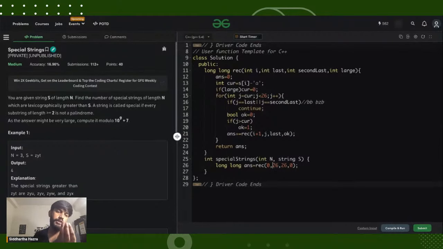Because when we start from A, the last character won't be A. So we are not starting from A, we are starting from Z. I'll go from Z to A. So I'm just keeping any value which can never be the last or second last. This is the objective. If j is greater than i, just make it this. Done. Now, this is a solution which would give you a time limit exceeded.